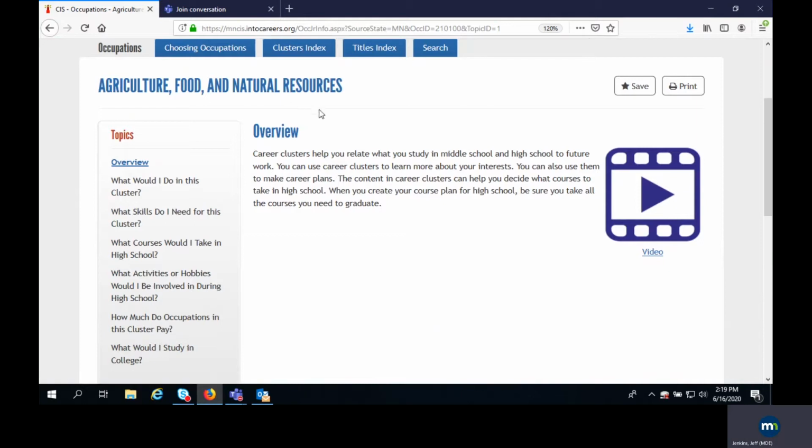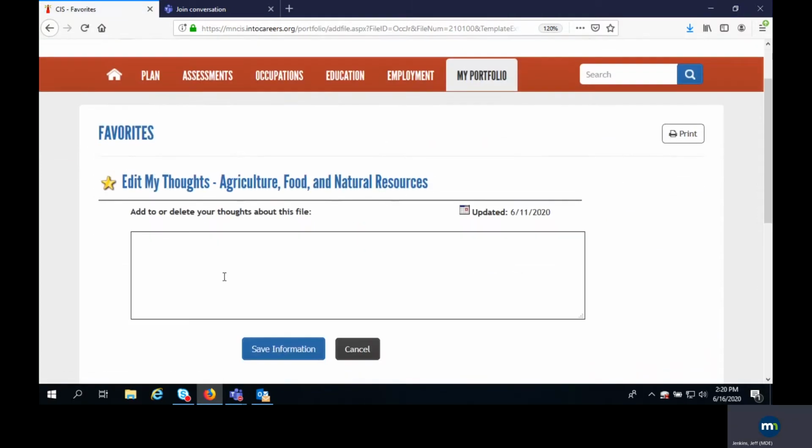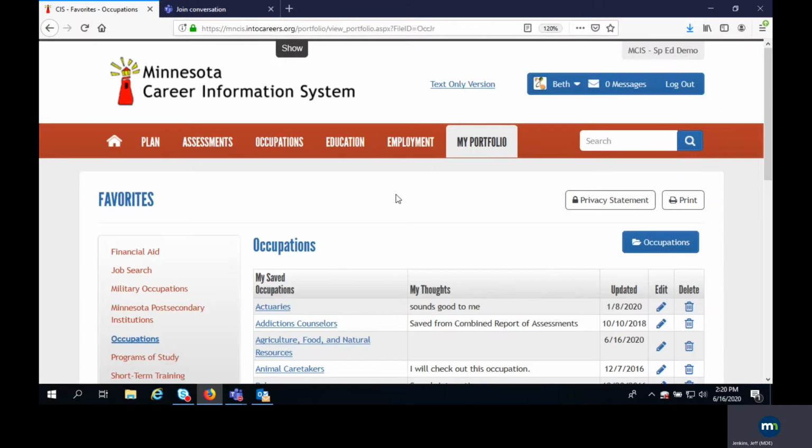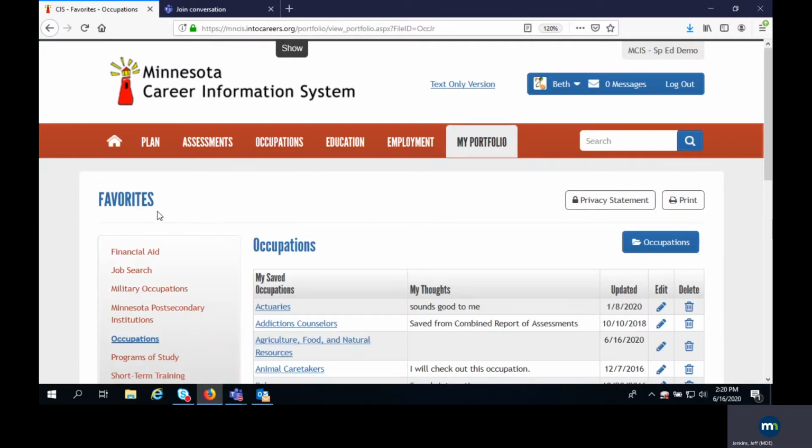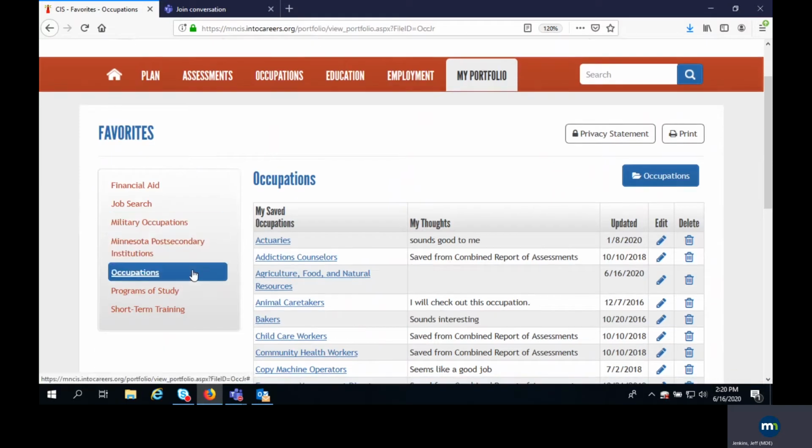So maybe I'm going through all this and it sounds really interesting to me. I can go over here and click save. I can write a little about my thoughts on this cluster, what I might like about it. I click save information, and it takes me over to my portfolio, and this time it saves in favorites, and we can see that right here at the top. Much like how the assessments get saved in that area, this one goes into favorites. When you save an occupation or career cluster, or a school or a program of study, it all comes into this area of favorites.